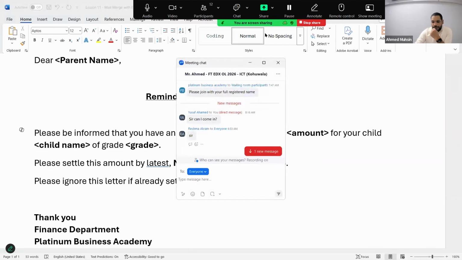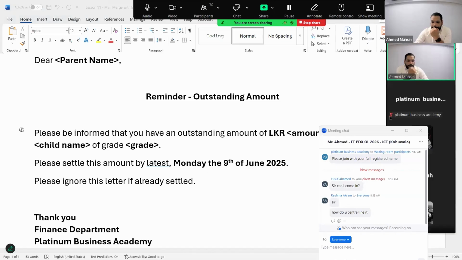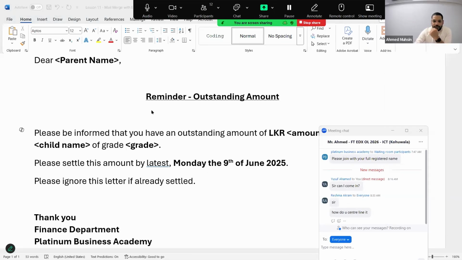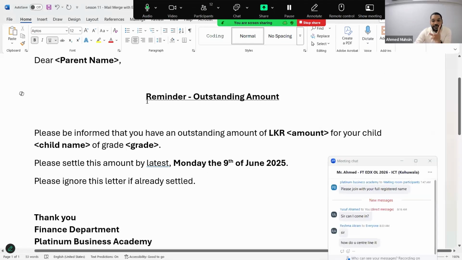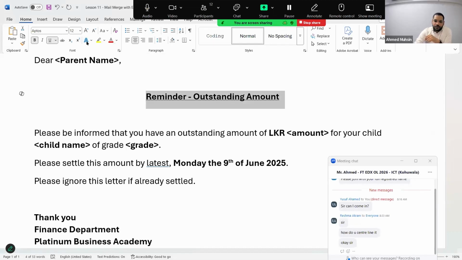Yes, Rashma, what's up? How do you center line it? Shortcut key is Control E. You can either press Control E or in the Home tab, can you see center line here? In the Home tab, paragraph group, left, center, right, justify. You can go with center.